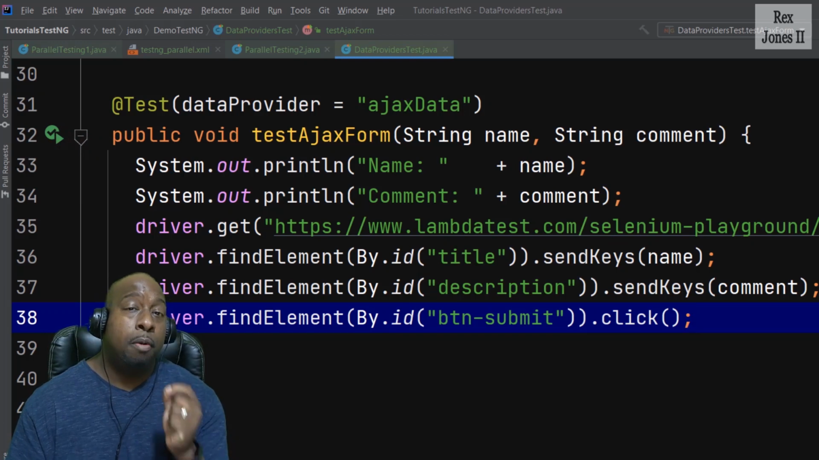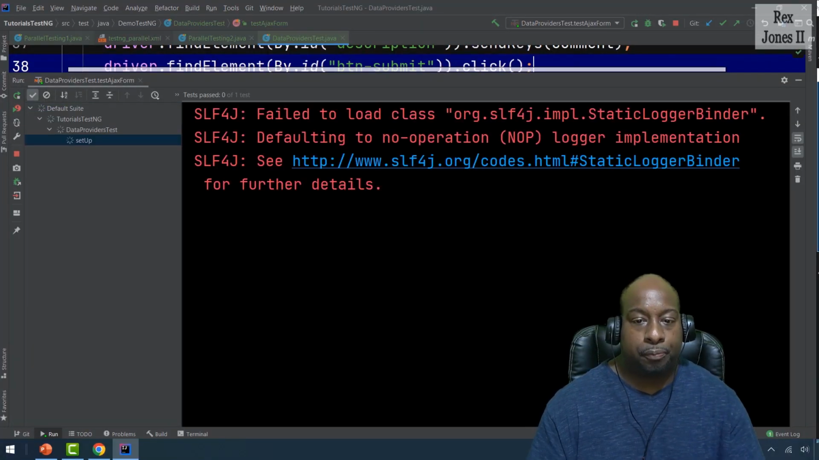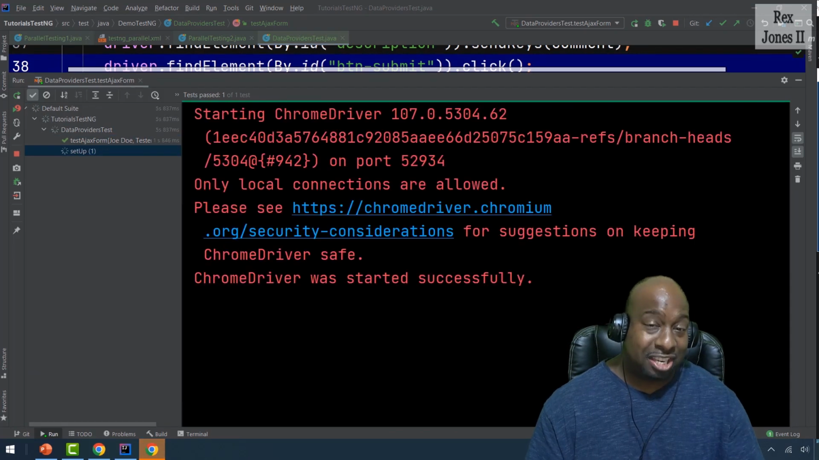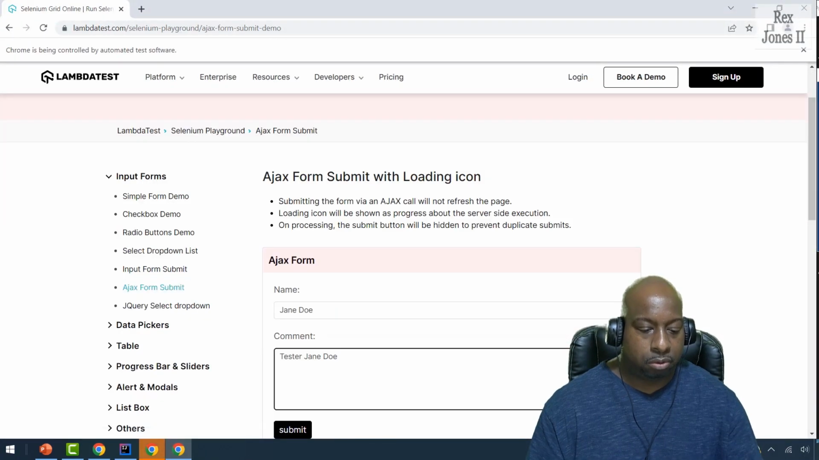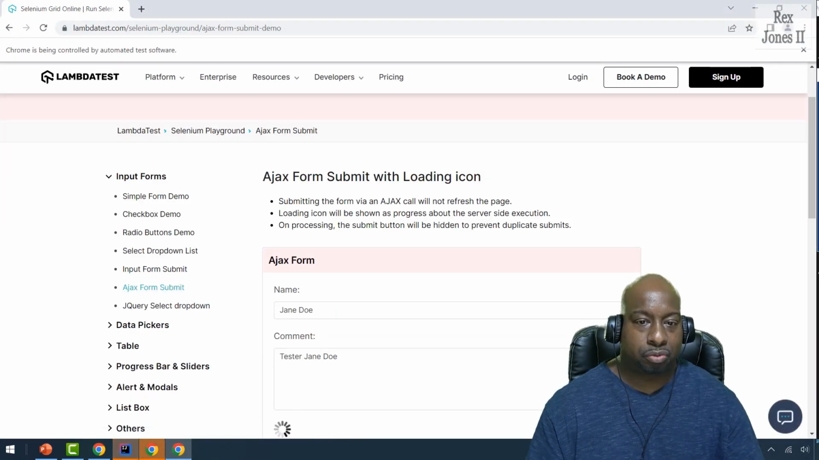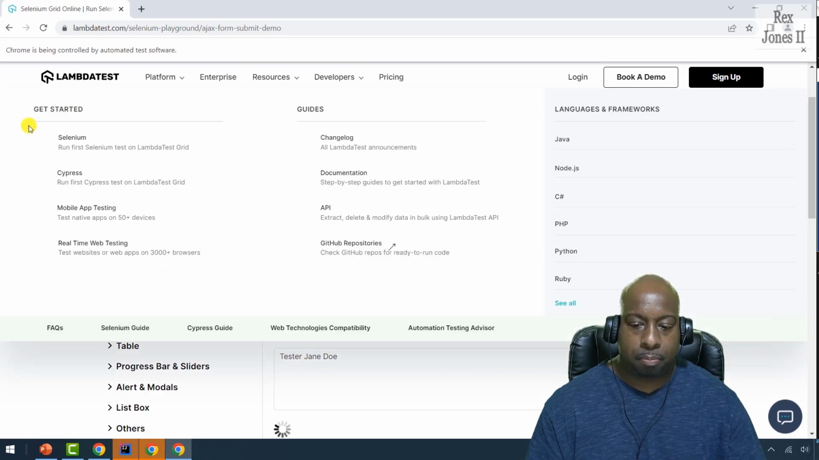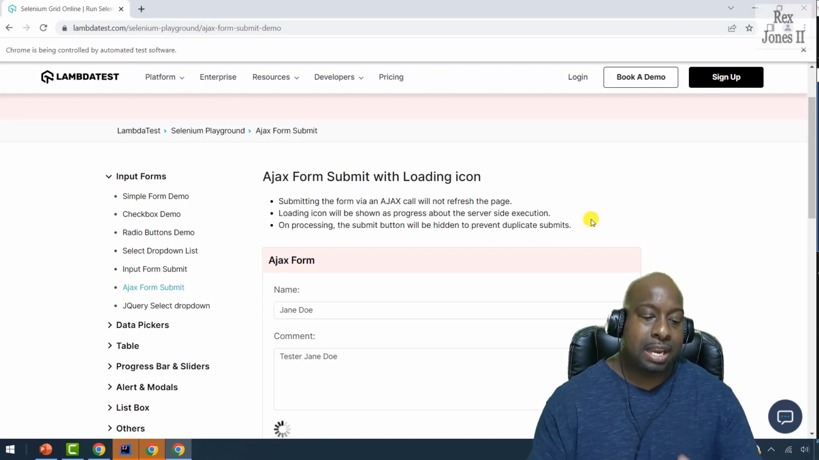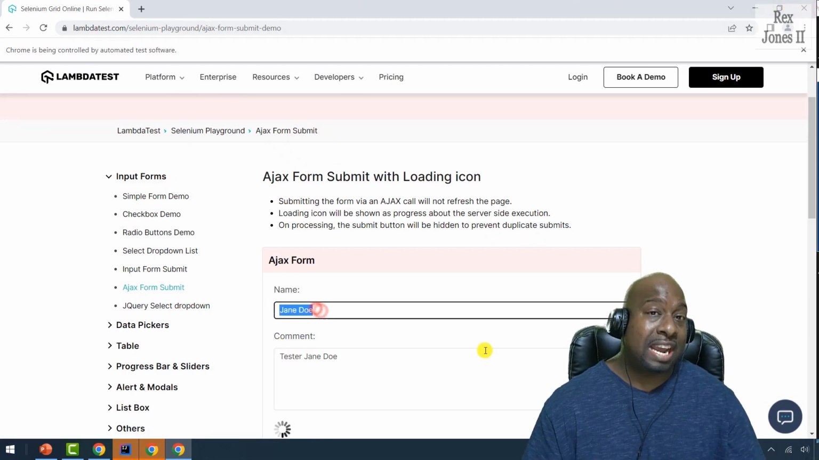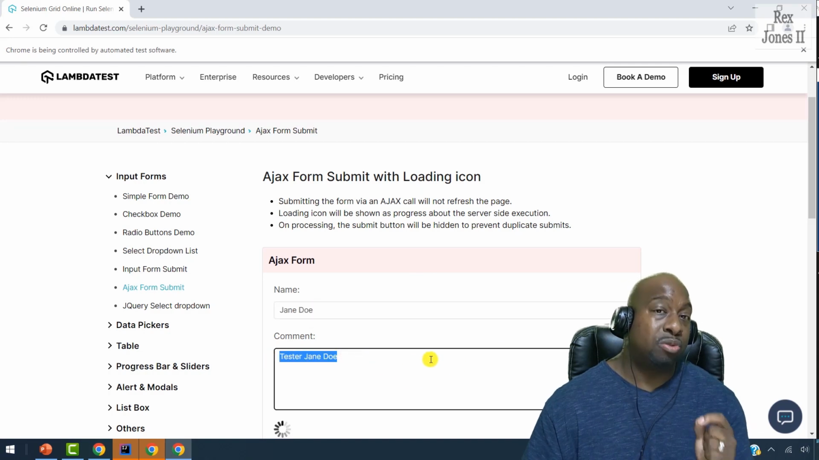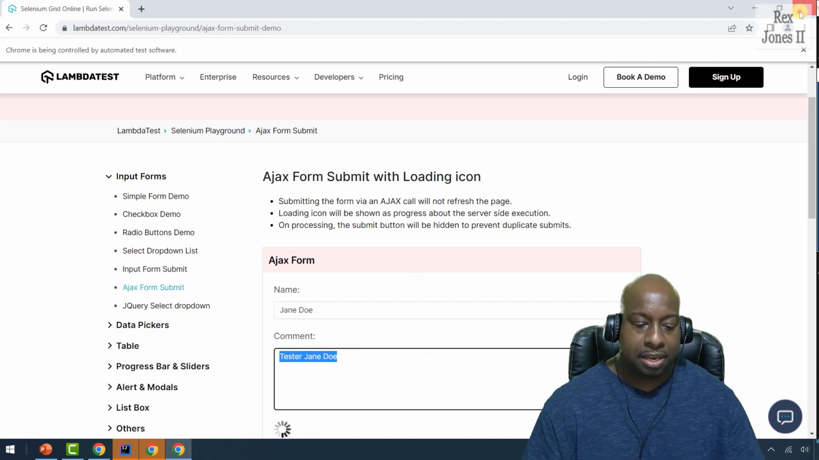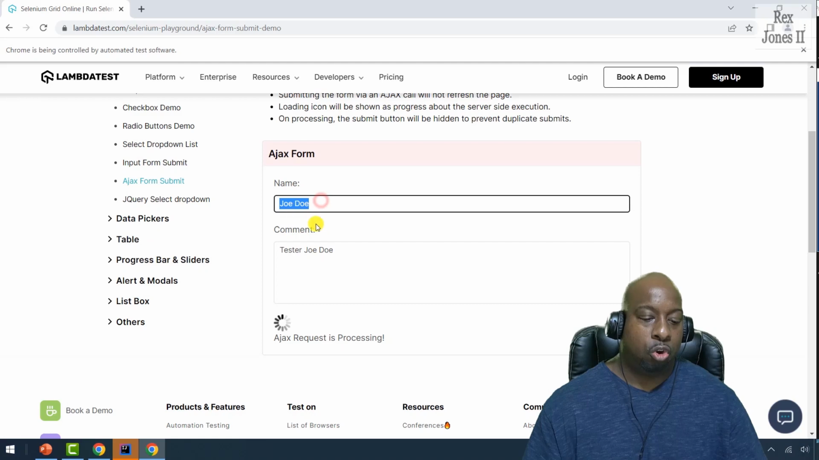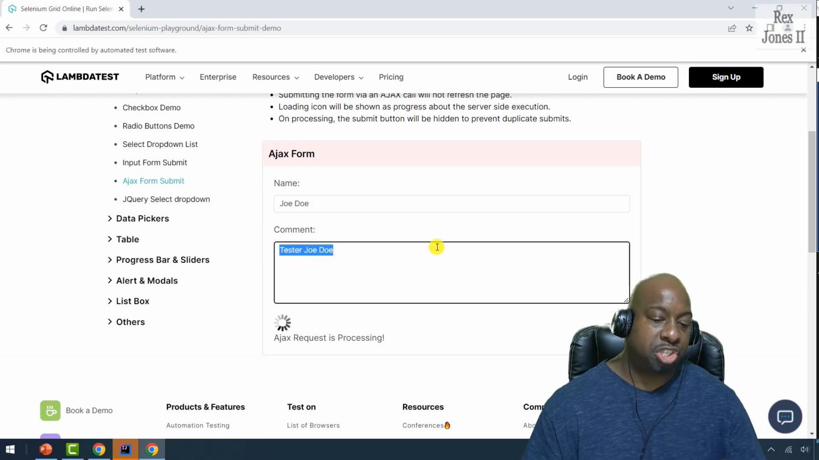We should see two browser icons in the taskbar. I just saw name Joe Doe. This shows Jane Doe. I'm going to close the browsers manually because I did not write driver.quit, because I wanted you to see that this here shows name as Jane Doe and the comment shows tester Jane Doe. I'm going to close this. The next AUT shows Joe Doe as a name and comment as tester Joe Doe.